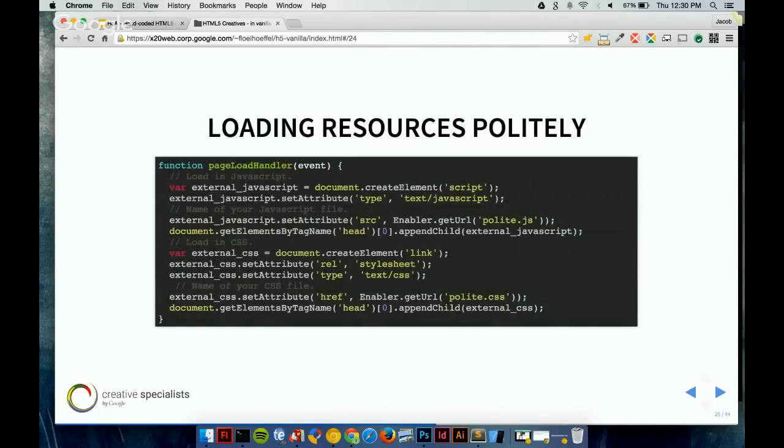So, loading resources politely. We're still moving on here. I think the thing to call out in the polite loading is that when you're in JavaScript, you need to use that getURL. You can't just use a relative path like you do in the HTML. And the reason for that is when you actually upload your ad to DoubleClick Studio, it replaces those relative paths with absolute paths that it will be on the CDN. So this is actually calling the DoubleClick CDN to look for that file.